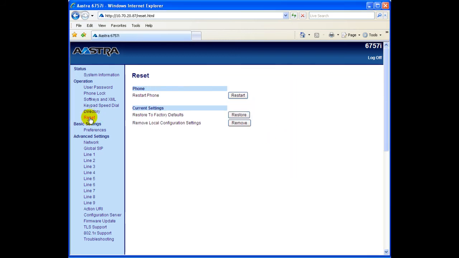The next option is reset. Using this application, you can remotely restart the phone, or you can totally restore the configuration of this phone back to factory default. Remember earlier where I said if you've made changes using the phone's user interface or this web interface, that it creates a local config file stored in the phone? Well, this option would delete that file. And then the phone would use the configuration from the Astra config and the Mac config files. That completes operations.